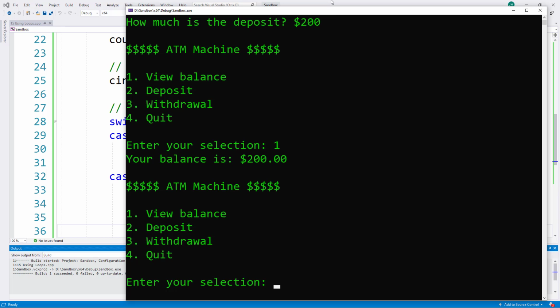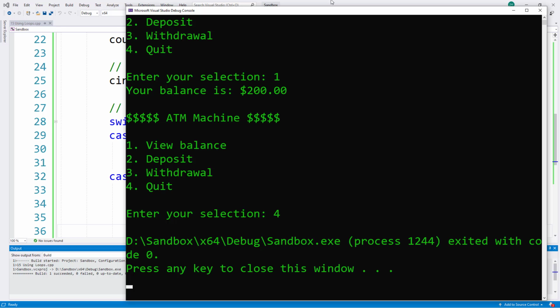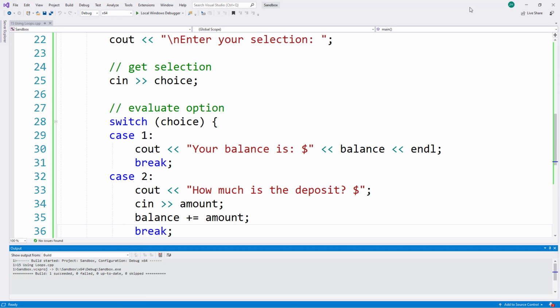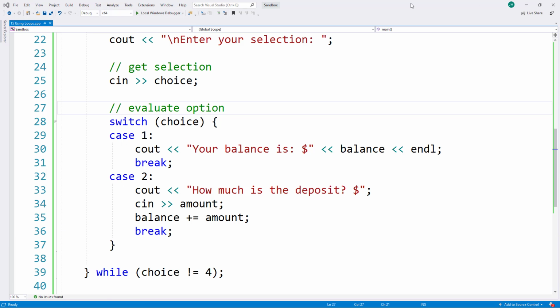And sure enough, when I choose option number 1, I now see that my balance is $200. So it looks like that view balance is working, deposit's working, and quit's working. All right, now that we have options 1 and 2 working, let's continue on with option 3. Option 3 is that the user wants to make a withdrawal.